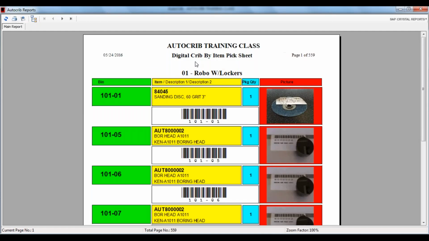So this one, there we go. So here's your crib by item picture report. Again, here it displays the bin number, the item that's assigned to that bin, a picture of the item, and a barcode that you can scan for the bin number.